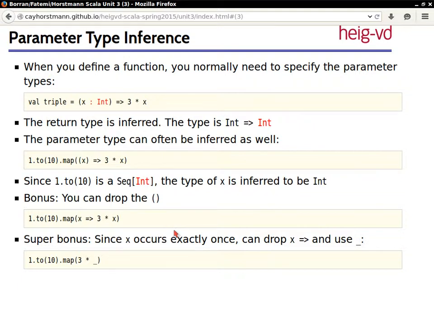Before that, a little bit of Scala syntax here. When you define a function, normally you specify the parameter type. So over here, when we define triple, we had to say that x is an int. In Haskell, you don't have to do that. In Haskell, it'll infer what the parameter type is, but there are reasons why that's hard to do in Scala. So in Scala, only the return type is inferred.